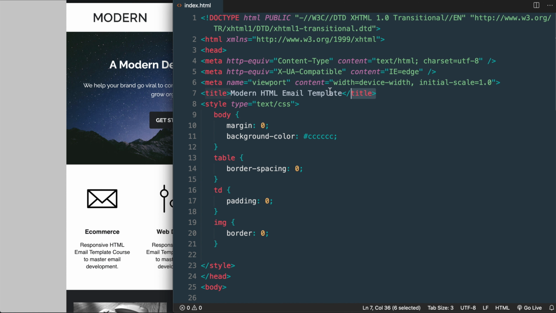And that's followed by the title tag, which isn't necessary when sending HTML emails, but if you want to have your email template live online, you can use the title tag. Then lastly, in the head section, we have an internal style sheet, which later on in the tutorial, I'm going to show you how to move these styles inline, but for now, we'll go over some of the resets.